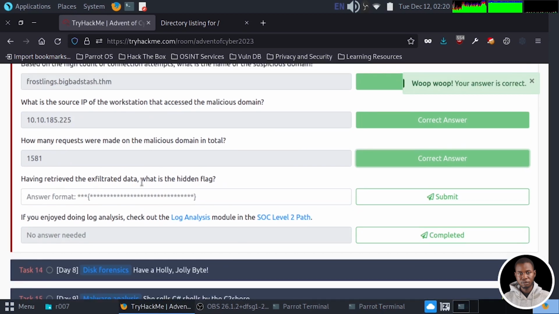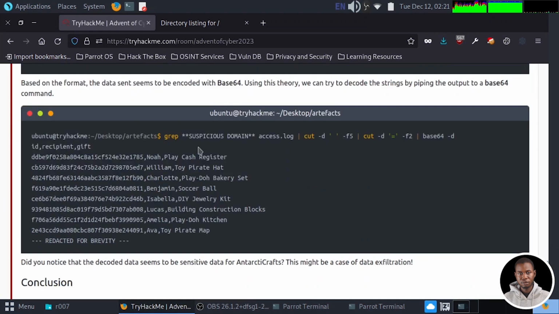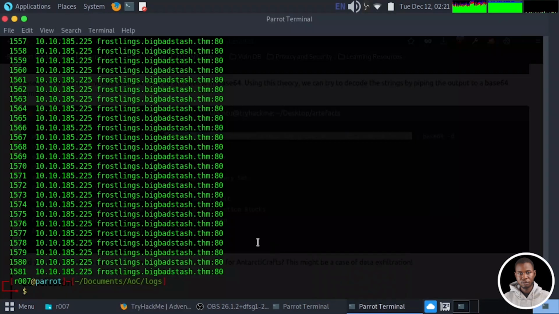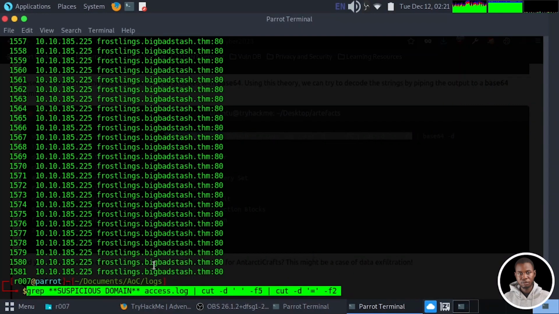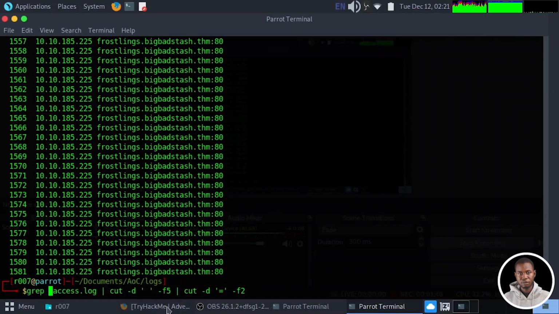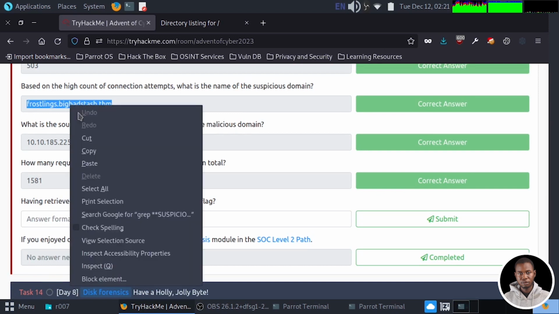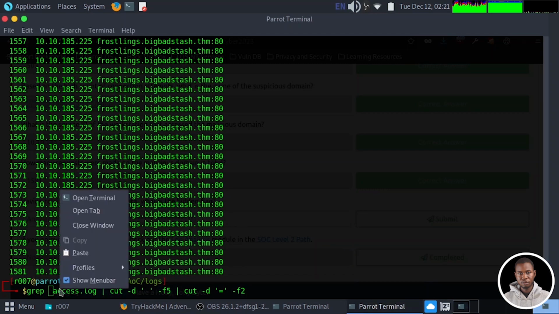Having retrieved the exfiltrated data, what is the hidden flag? Okay, so if we recall, in order to exfiltrate our data, the action we performed was, let's see, was this. So I'm going to grab this command. Let's just grab it up to here before we decode the data. And we're going to put it in here. And if you recall, our malicious domain is, let's remove this and put our malicious domain here. We can go get it from the TryAcme here. Okay, which is this. Copy, and we're going to paste it in here.